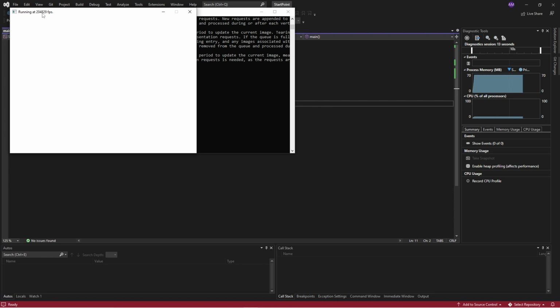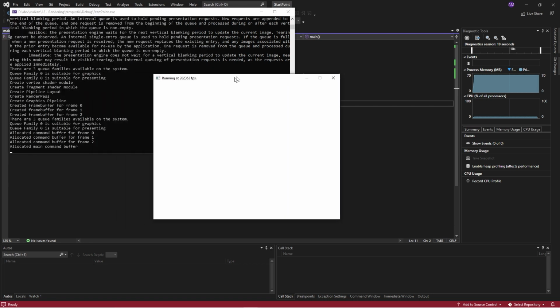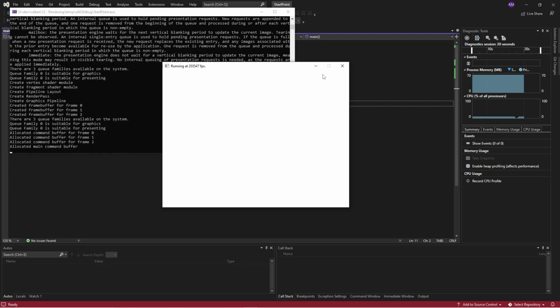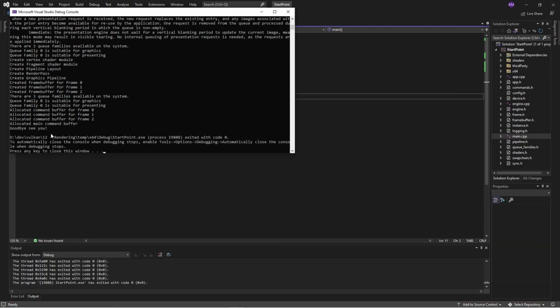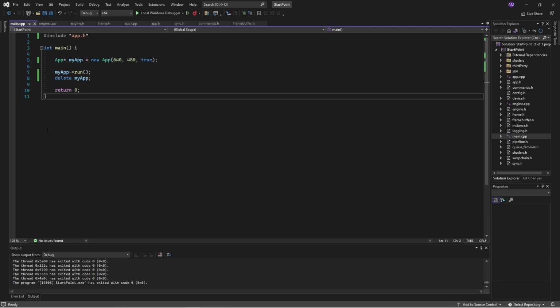This is as good as it gets, folks. About 200,000 frames per second. That's pretty good. Let's close this. And again, no errors. So now we are finally at the stage where we can write our drawing functions.